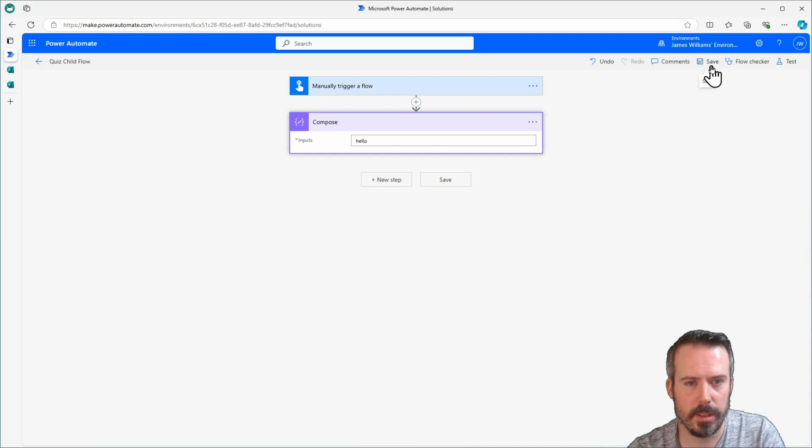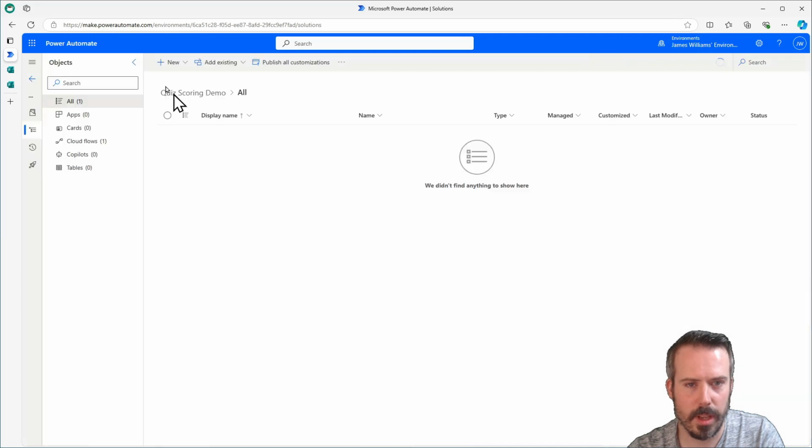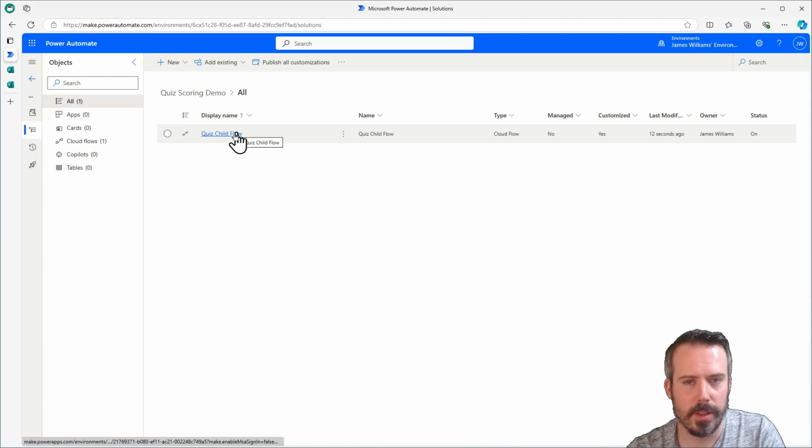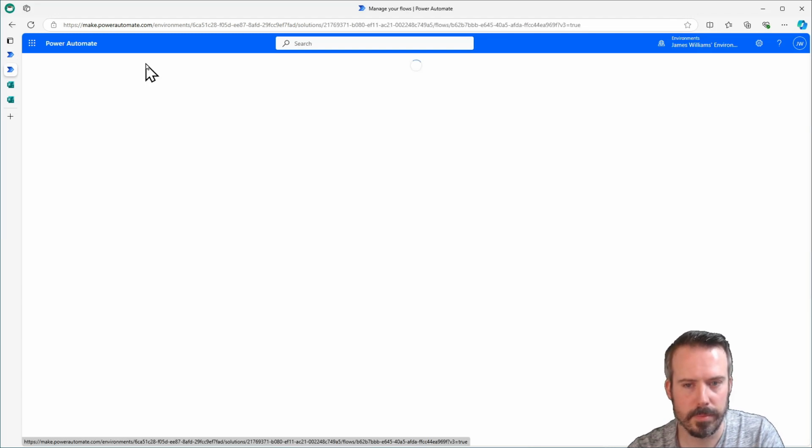and that's my child flow saved. So if I go back out of the child flow, we'll see that that's now there in my solution ready to go. If I click back into this and click edit, we now get the nice new designer, which is what we're going to use to build out this flow.